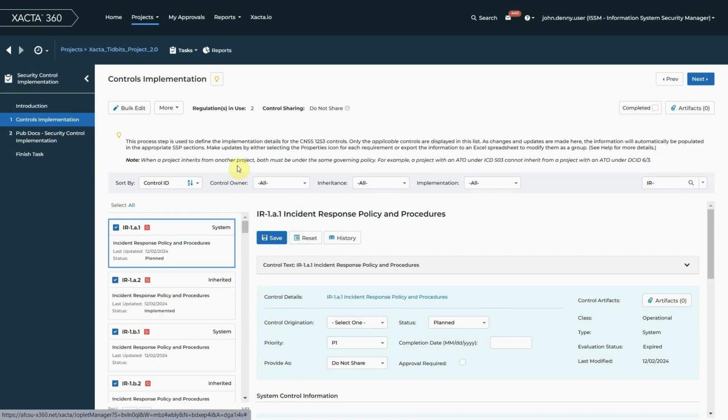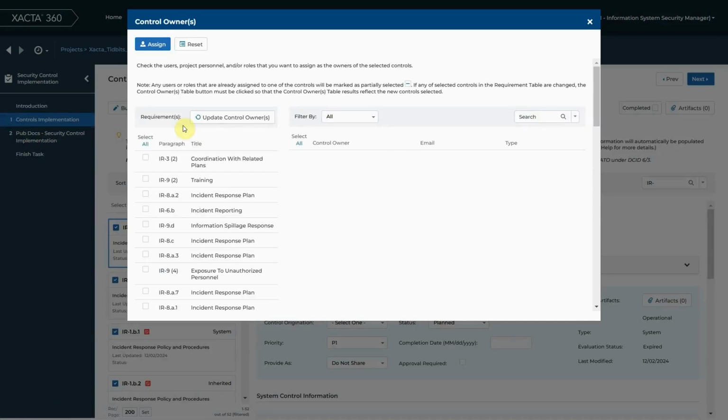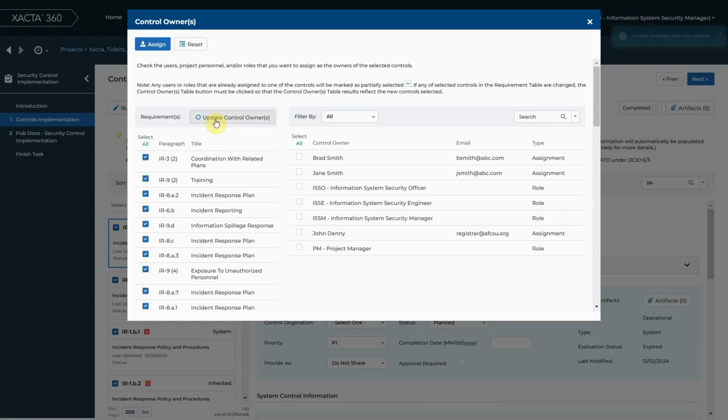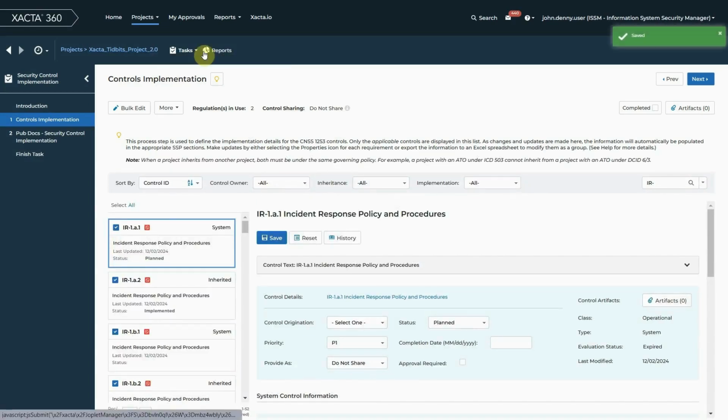And we are going to assign these controls to a role or an RMF role. So we're going to do the same thing as before. Use the More dropdown, assign control owners, select all 52, click Update Control Owners, and this time we are going to assign these to the ISOs. So every ISO is supposed to work through these IR controls. And we'll go ahead and click the Assign button, and this has now been assigned to all the ISOs.